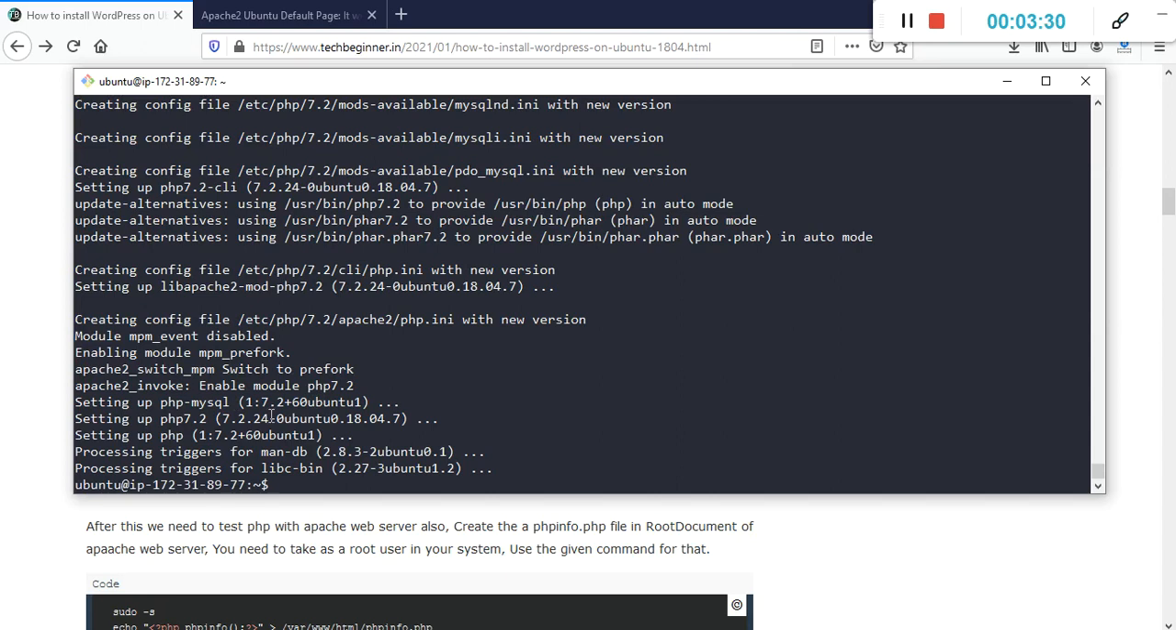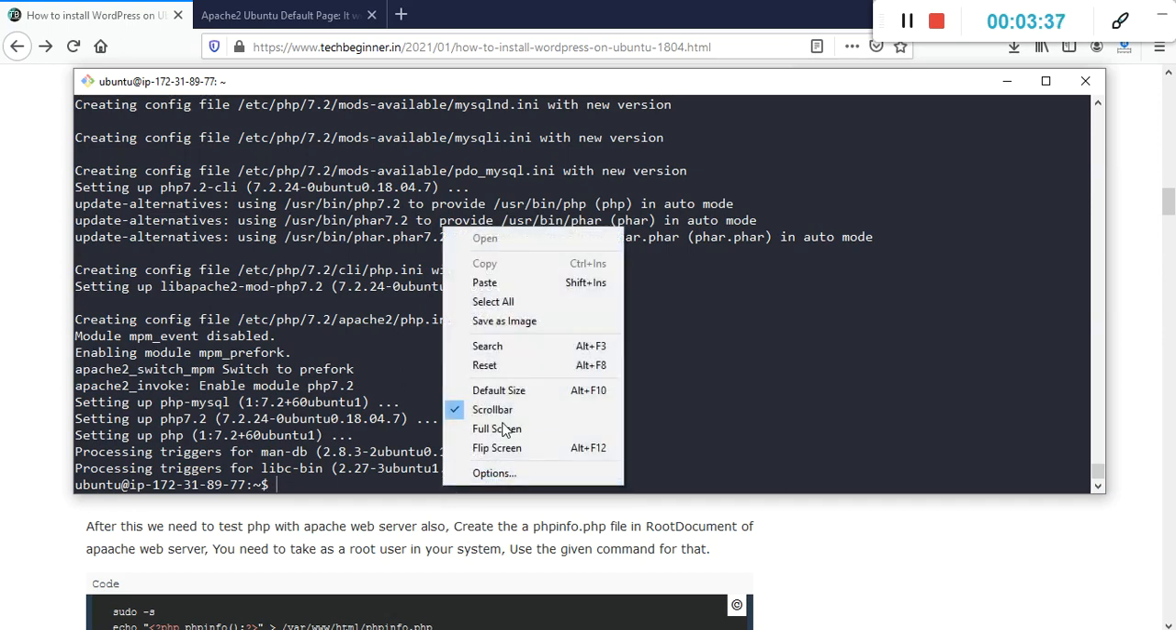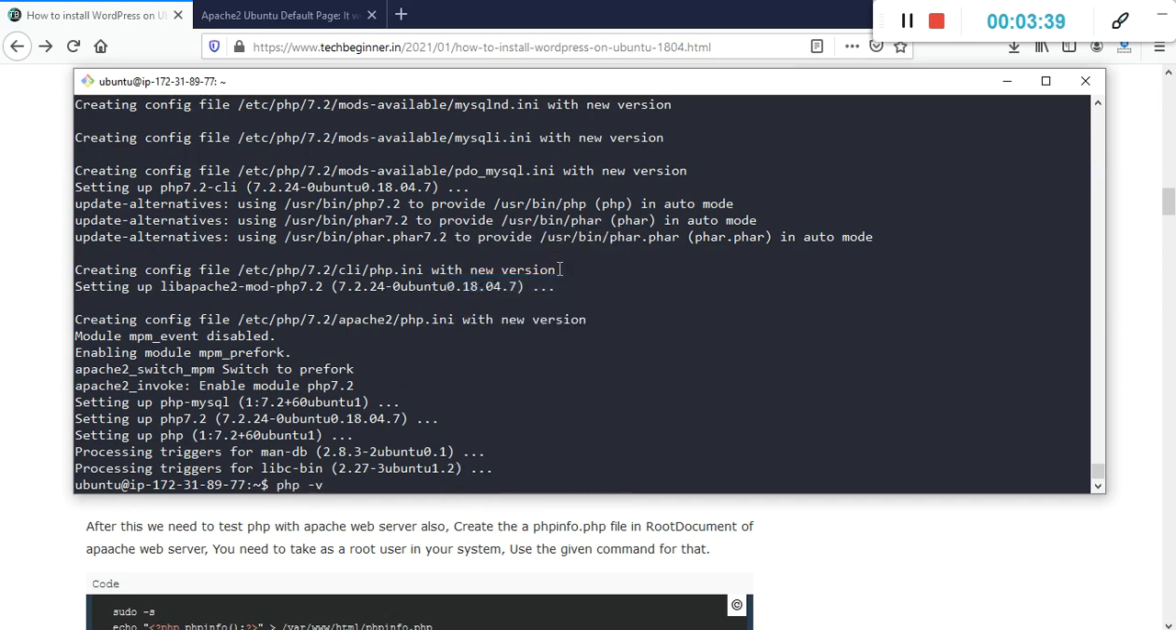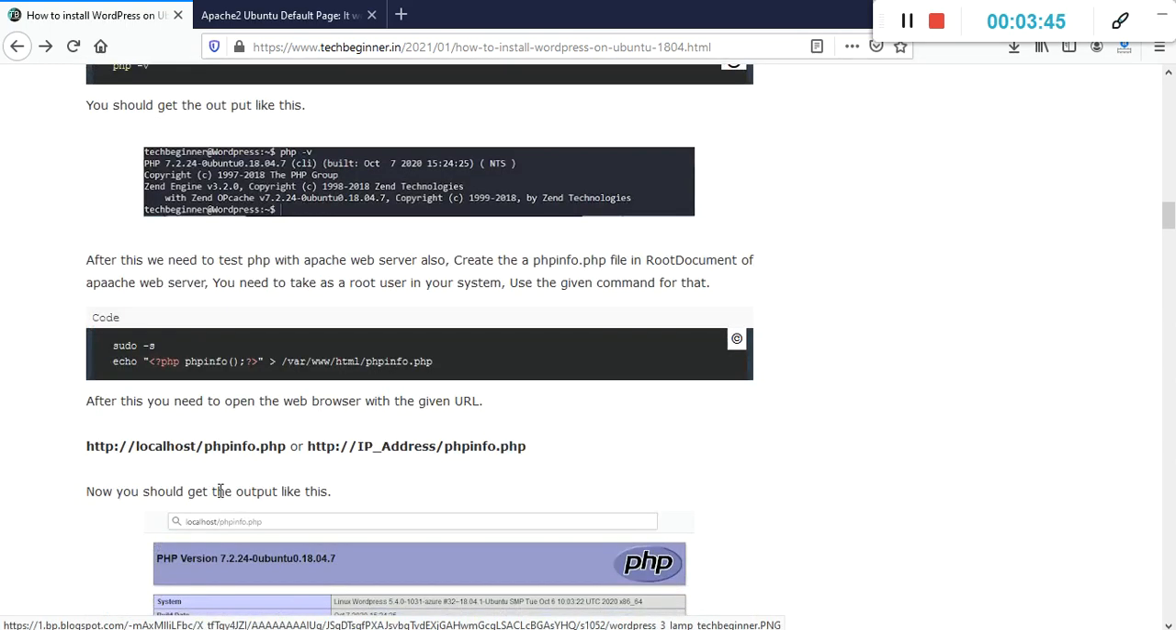So it's completed now. There is another command to check the PHP version. So just copy and paste php -v to verify the PHP version. So we have 7.2, which is enough for WordPress.